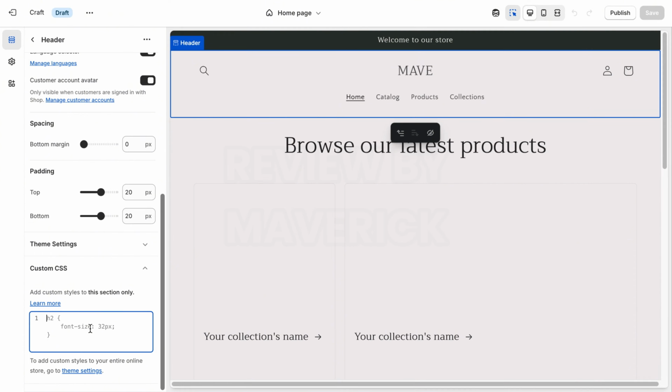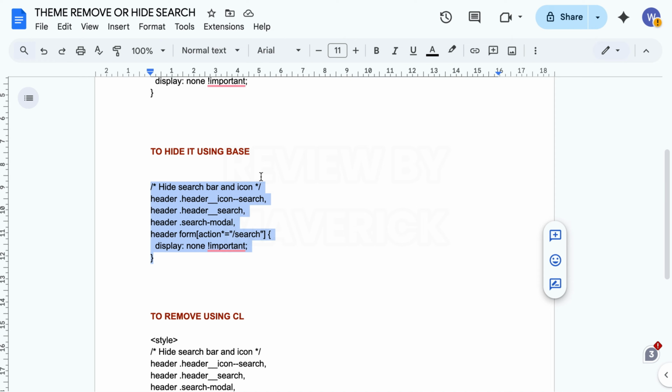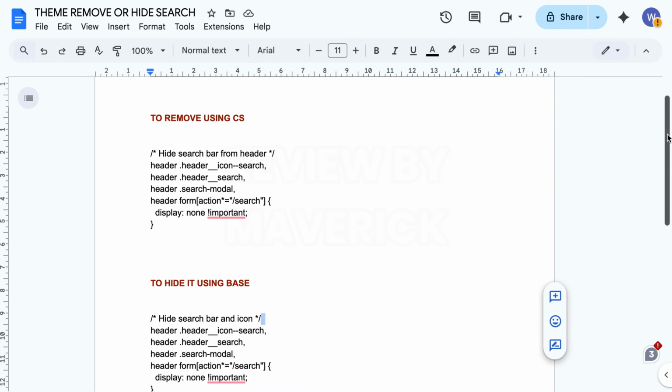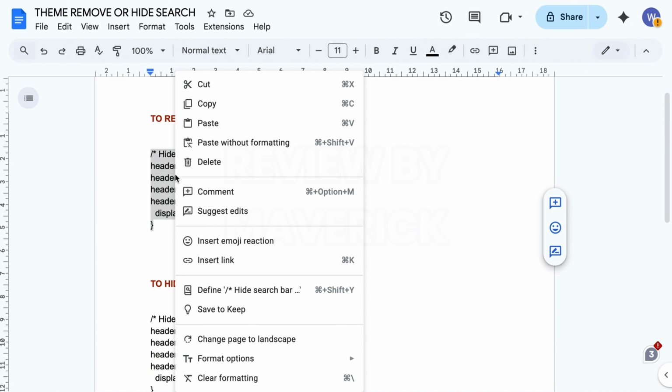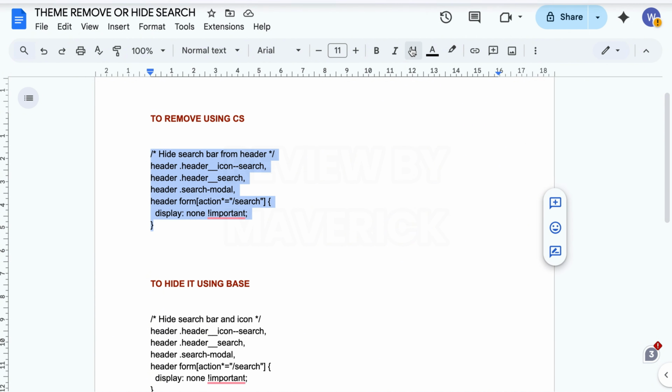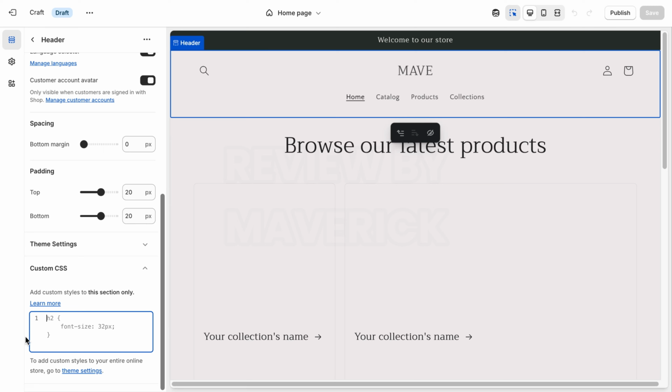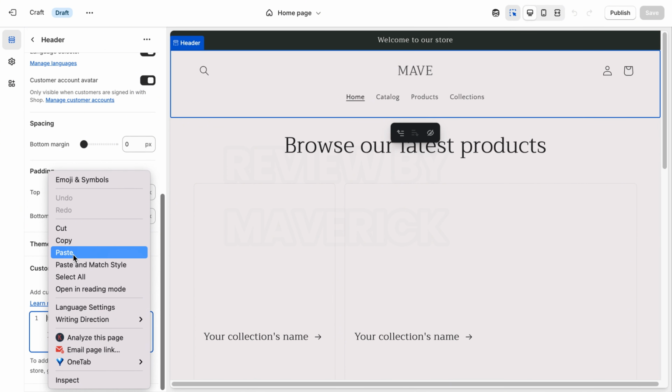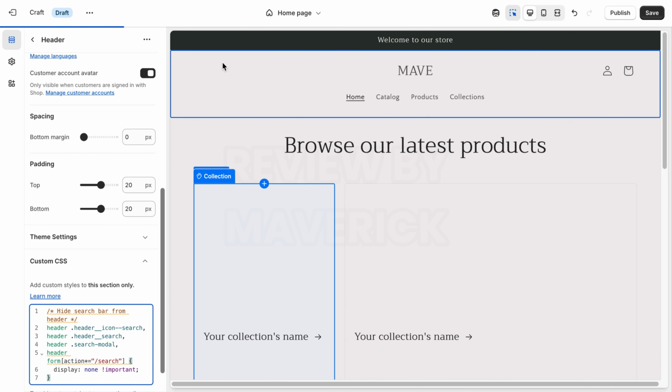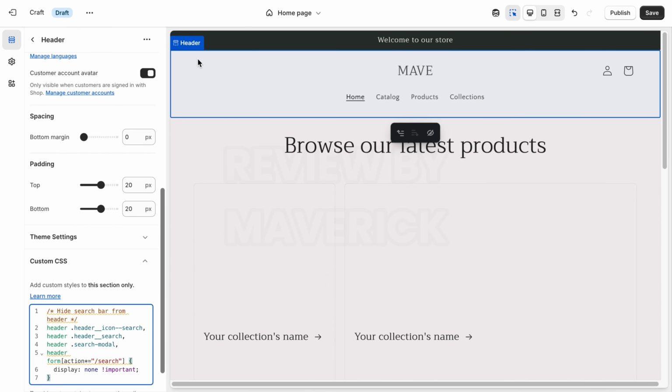Okay, as you can see, and we want to come back here, and we want to scroll up to this one that says to remove using CSS, and we're going to go ahead and copy this, and we're going to come back here. Okay. And we're going to paste. And the moment we paste it, you can see it's gone already. Okay, it's gone. So someone type it's gone in the comment section. Okay. So now it's gone. And the next thing we're going to do now is to just go ahead and hit on save, and we're good to go. All right.